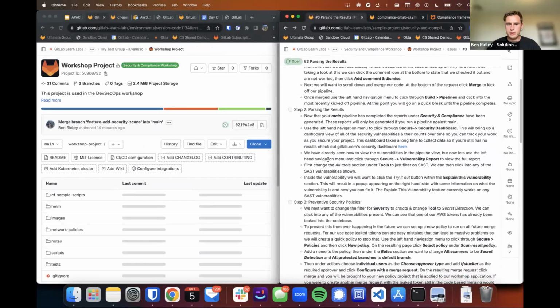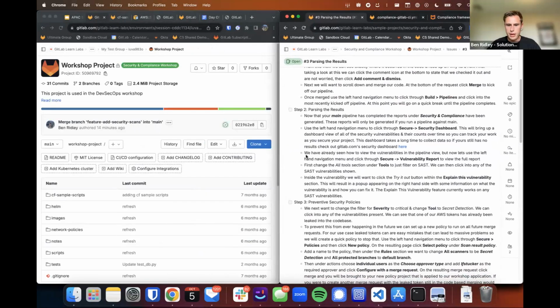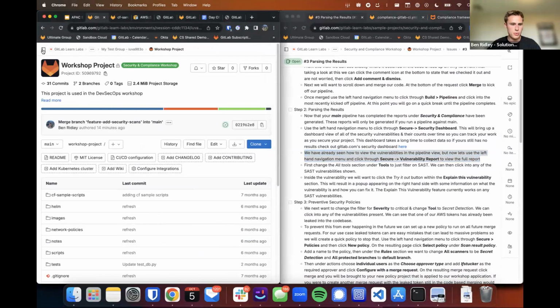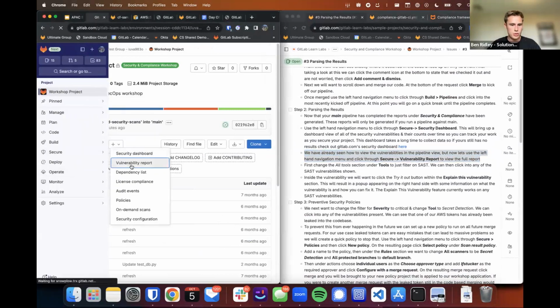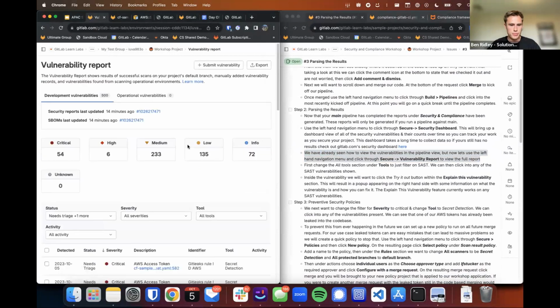So next, let's have a look at our vulnerability report to view our full security vulnerability report. Go down to secure, vulnerability report. So this is our project level vulnerability report. When we looked at the scan results before, we were looking at our merge request vulnerabilities, which only contain security vulnerabilities that pertain to the merge request that we opened. This report here is a holistic view of all the vulnerabilities inside our project.